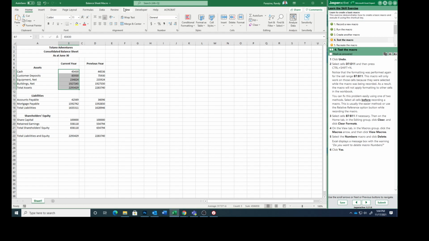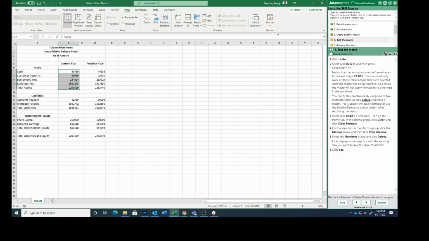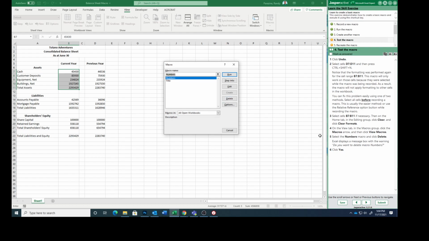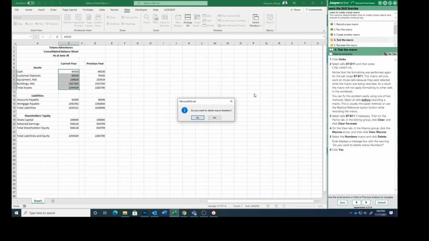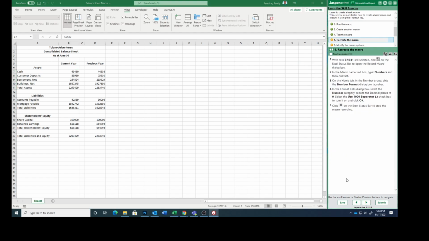On the View tab, in the Macros group, click the Macros arrow and then click View Macros. Select the Numbers macro and then click Delete. Excel displays a message box with a warning: Do you want to delete macro Numbers? Click Yes. Go to the next one.